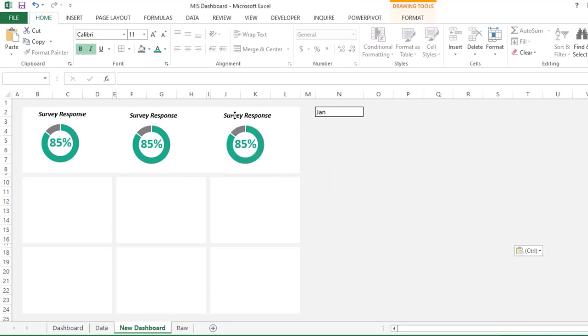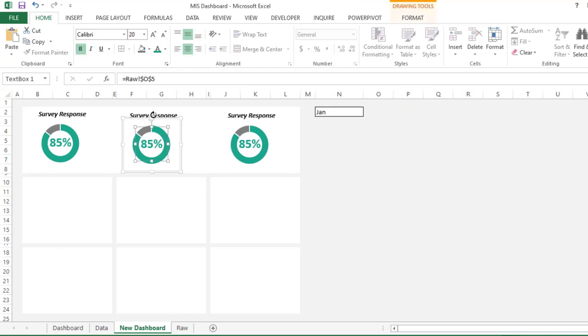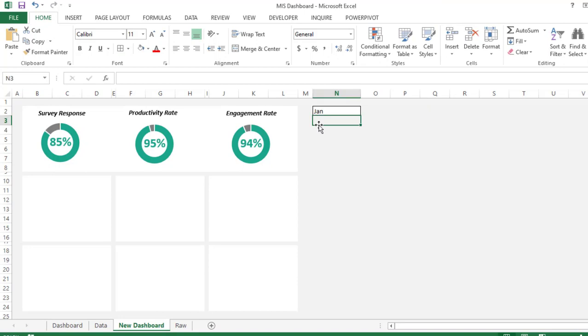Okay, so this one is almost done. The only thing is we have to change the cell reference. For this one it was 6, I'm going to change it, then mark the size as 20 here, and the same way we have to do for the other chart also. Now you can see we have created all three graphs.